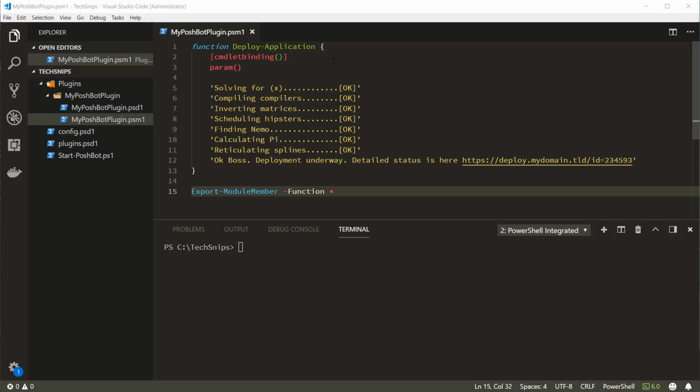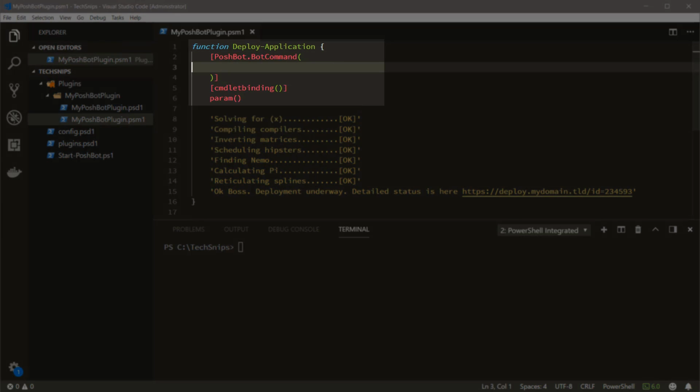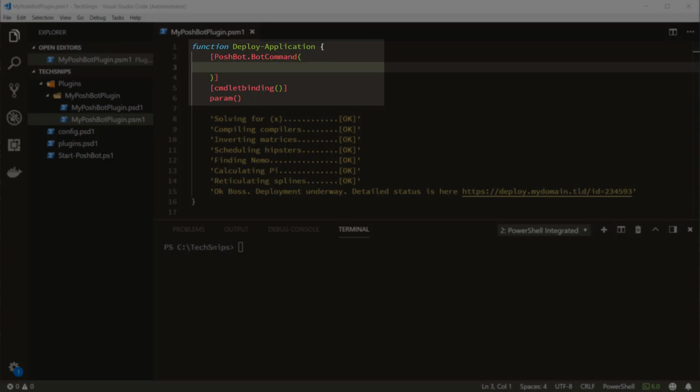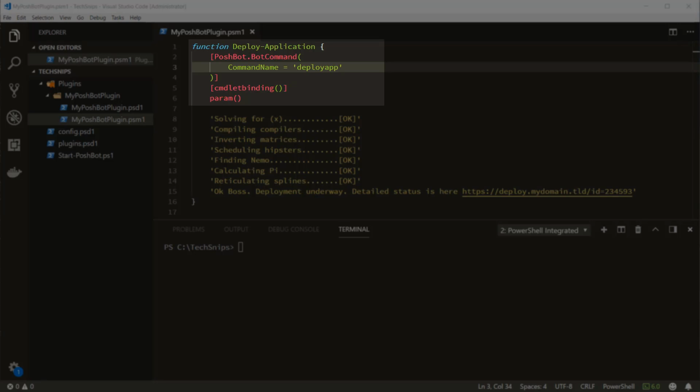Now let's add the PoshBot.BotCommand custom attribute to this function so we can modify how the function is executed in PoshBot. We're going to add a new property called CommandName to this attribute. This property will tell PoshBot to use this name for the command and not the name of the function. This can be useful if you wish to follow proper function naming conventions of verb-noun, but want to use a different name in PoshBot. To PoshBot, the function will only be known by this name. The original function name won't work.